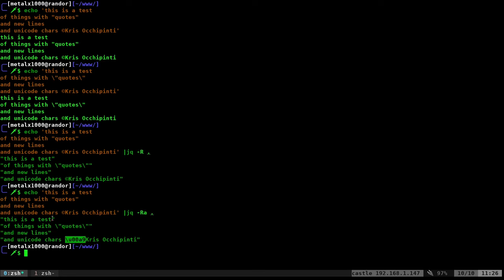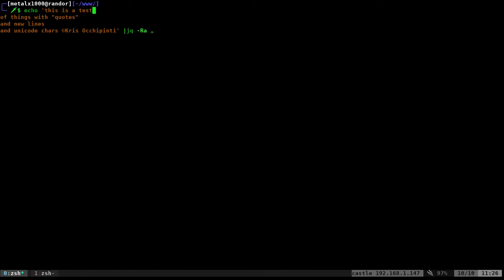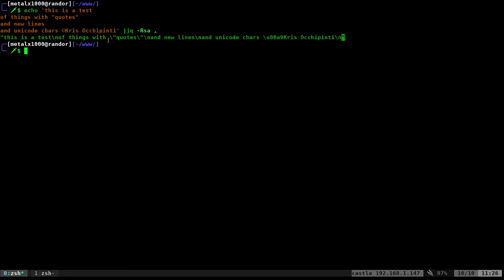But we still have everything as multiple strings. Each line is a new string. We don't want that, so let's go ahead and run the same command. We're going to add s for slurp, is what it stands for if you read the man file. And now we have everything on one line, in a string, properly quoted with quotations around the end there. We have backslashes before these quotation marks. We have our Unicode character now converted to a more compatible format. And then we also have all our new line characters.